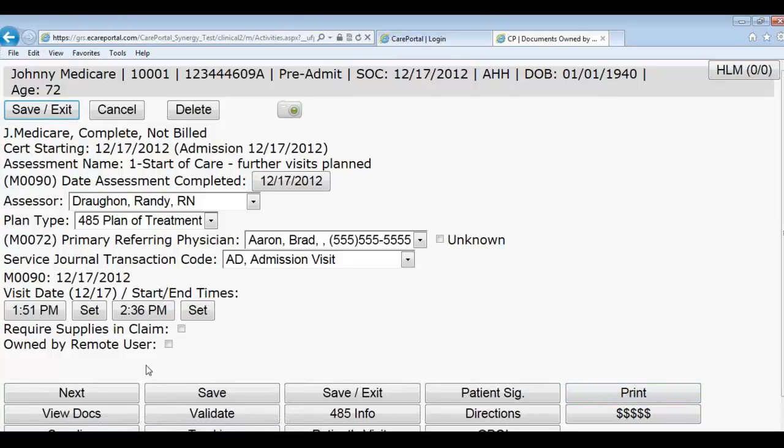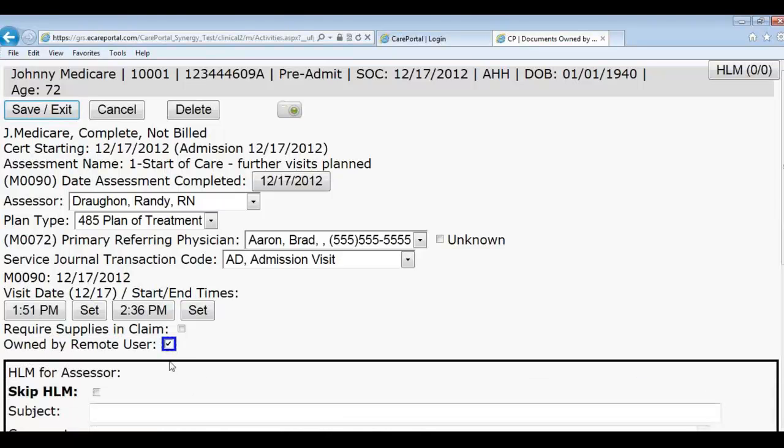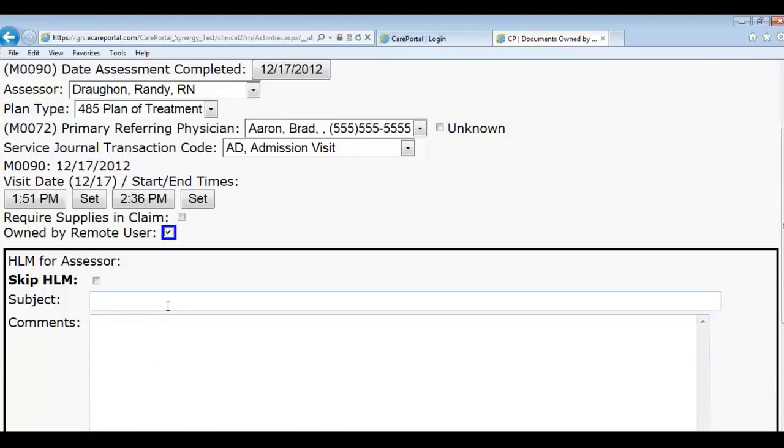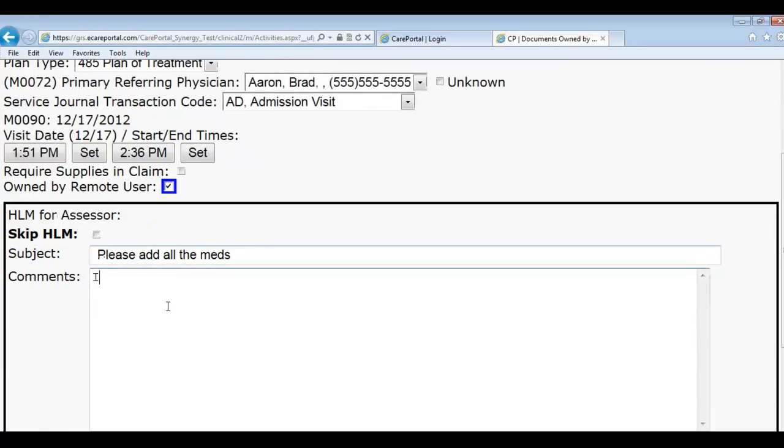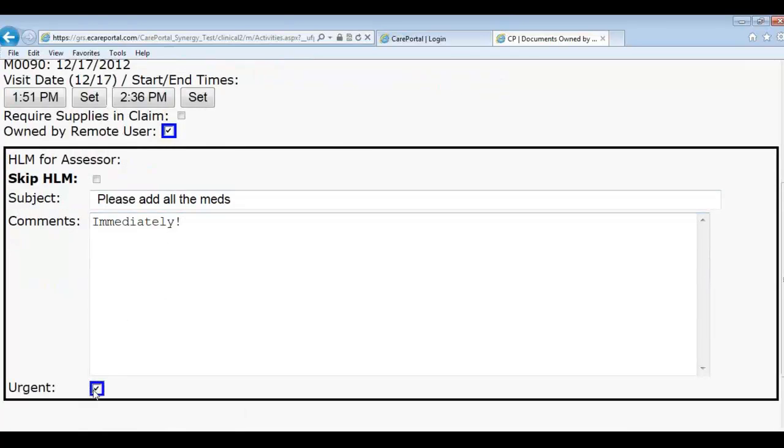Now, if you did that and you reviewed it and you found there was a problem that you wanted the point of care clinician to be able to fix, then you would say owned by remote user, and then you could put in a message to say, please add all the meds immediately, something like that. And you could say urgent as well, and that will cause it to pop up on their screen the next time that they're in the system.